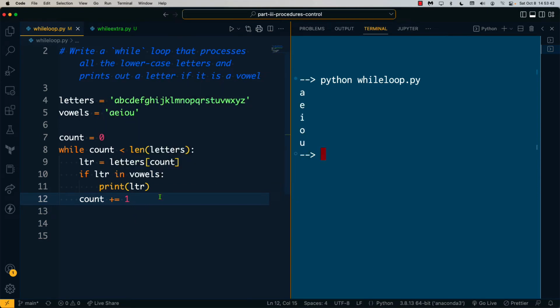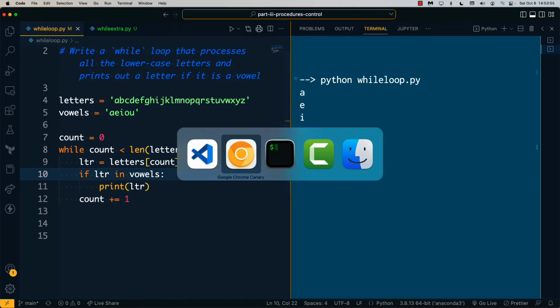So pretty simple, but once again, as I've said before, you're going to use a lot of conditionals inside loops. They go hand in hand. So there's that one.